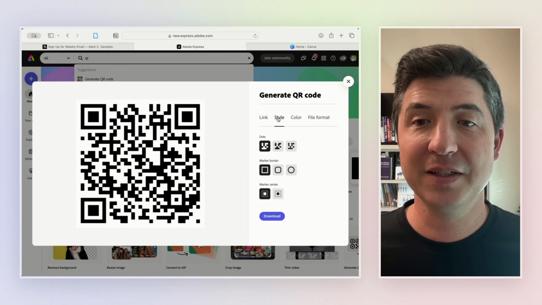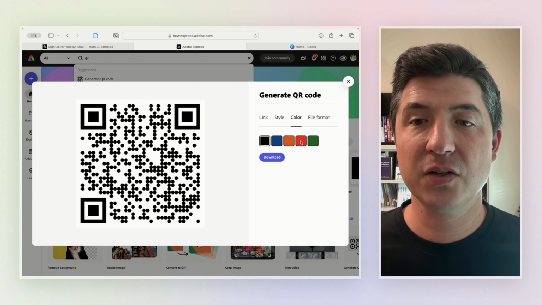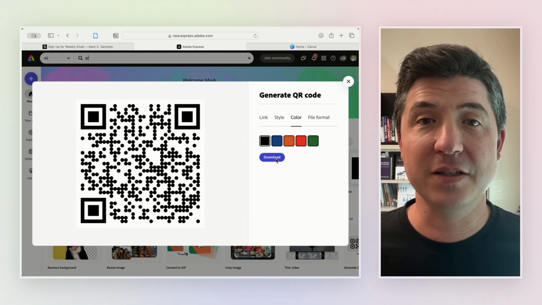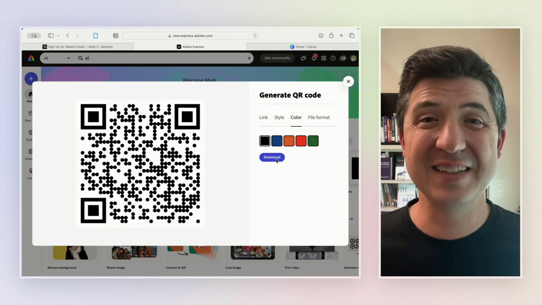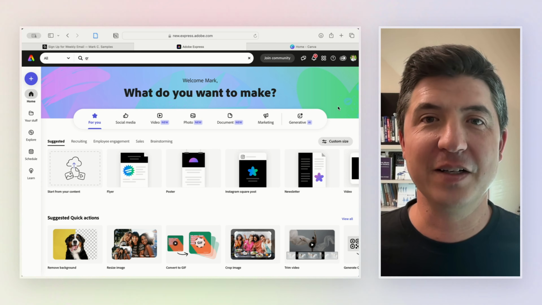There are some options here. I can change the style of the QR code. I can change the color of the QR code, but I'm going to leave things as black, and I'm going to use this dot style. Now all I need to do is click download, and it has been downloaded to my files. It's as easy as that. So that's the first method using Adobe Express.